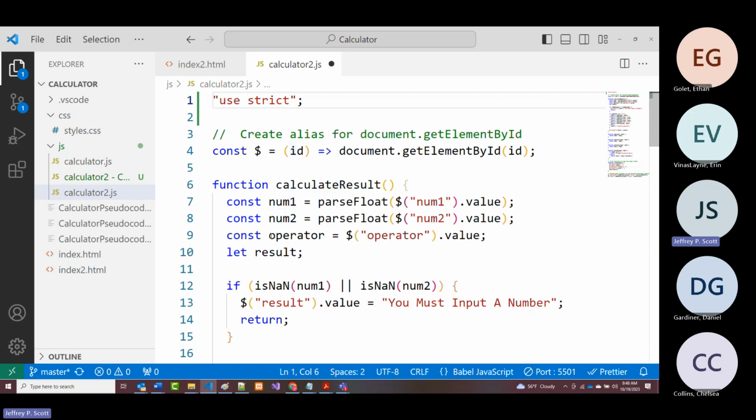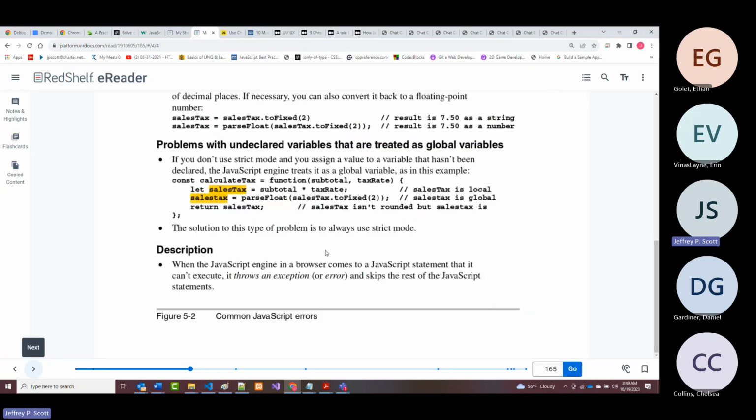Why? Because if I do this and I've got operator in here, and then later on I use it as operator with a capital O, this will catch it. If I leave that out and I put in here operator with a capital O, JavaScript by default will create a new variable called operator with a capital O. All right. So what use strict does is it prohibits that from happening. The bottom line is, as they say on the bottom here, when the JavaScript engine in a browser comes to a statement that it can't execute, it throws an exception or an error. And then typically it skips the rest of the JavaScript statements.